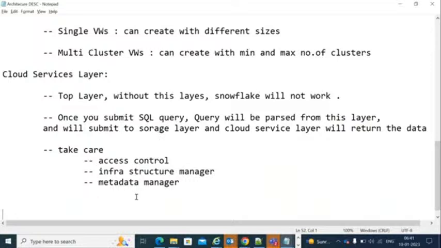In the virtual compute warehouse layer, you will have the cache. Cache is nothing but one kind of memory. If the cache already has the data for your query in the virtual compute layer, it will return the data from the cache itself. If the cache doesn't have it in the virtual compute warehouse layer, then the request will go to your storage layer, where the data is stored in Snowflake.